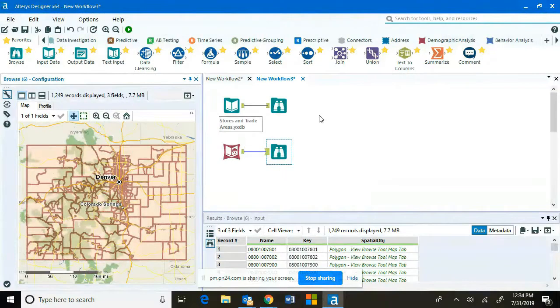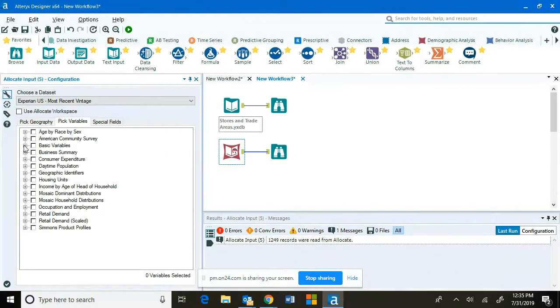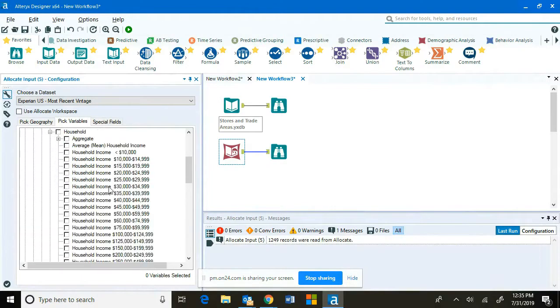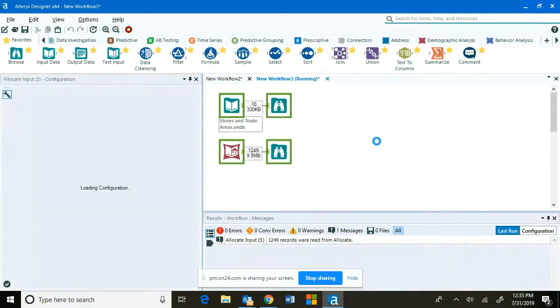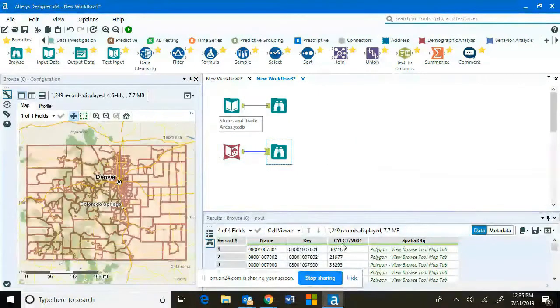And now I'm going to go back and choose a variable for that. My variable will be under basic variables, current year estimates, income, and then household. You saw last week we looked at a lot of the options inside of these variables. I'm going to choose median household income for my variable and click Run. So now it shows me the median household income per census tract, based on the census tract key. Here's my median household income per tract for all 1,249 tracts.